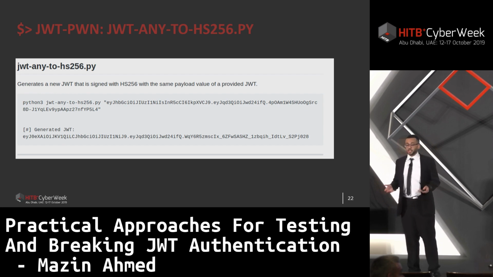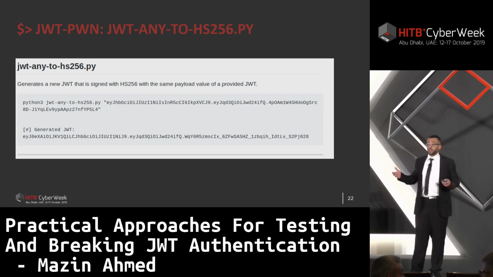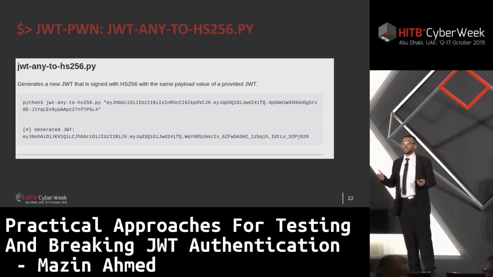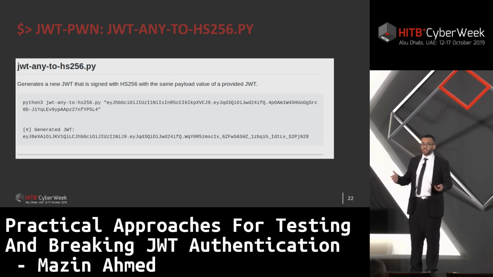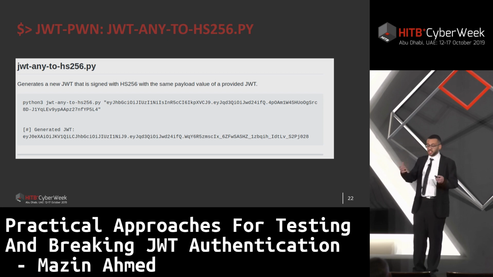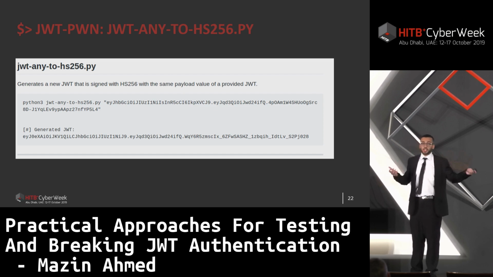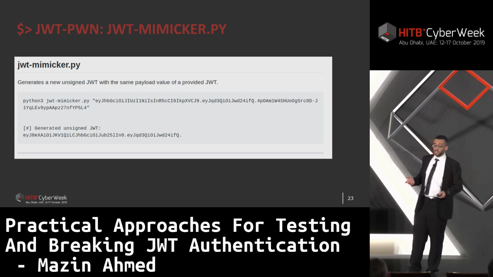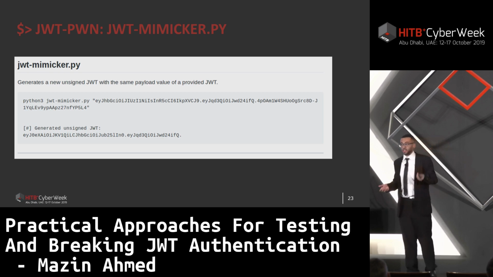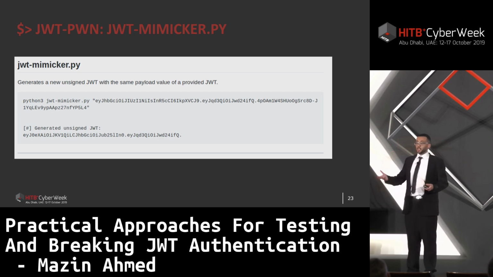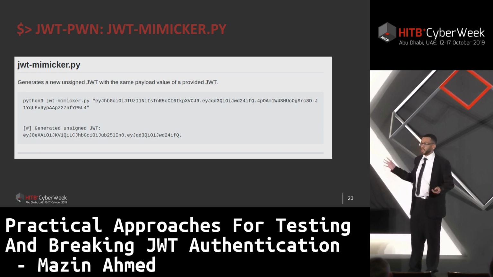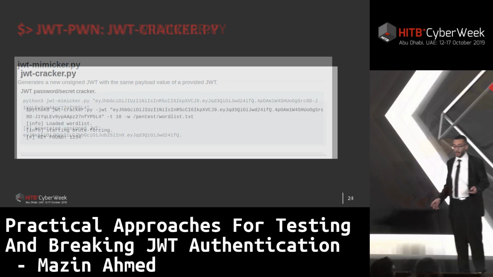The second script is JWT any to HS256. It's a way to fuzz the JWT part. You can just give it a token, and it will change it to HS256, a signed one, with a different key. And you can just pass it to the server and see what will happen. Another one, the same concept I used in solving the competition: you give it a signed token, it will generate a new unsigned one, and then you can try it. This is how I solved the challenge in that case.